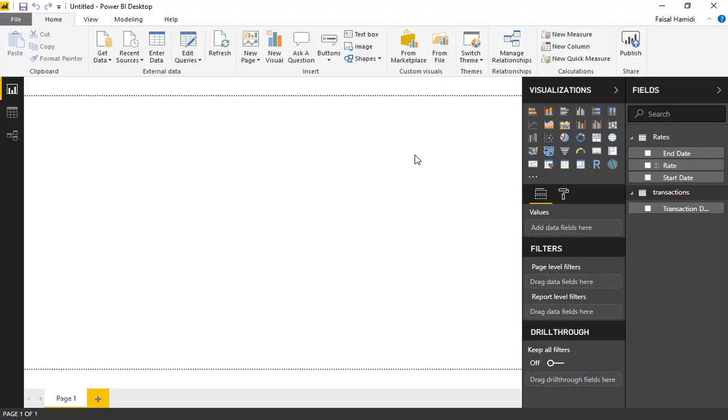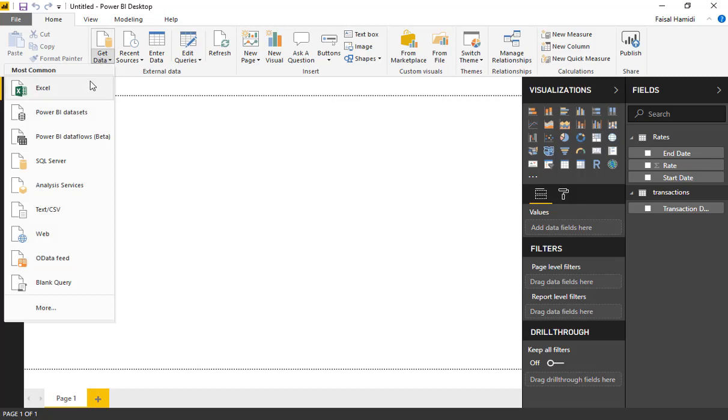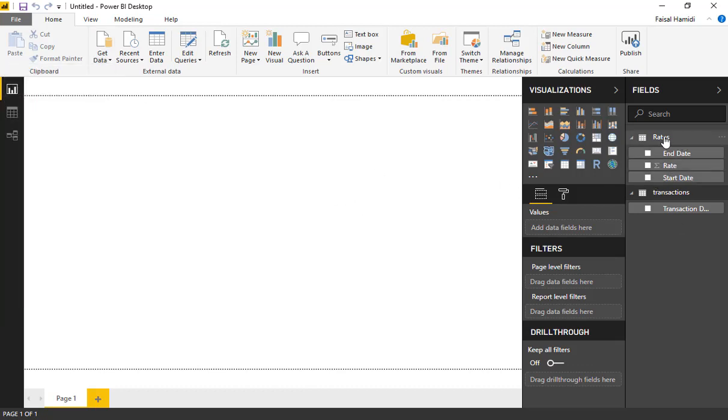Okay, so now we are in Power BI, and I have just imported these two tables from two different workbooks using the Get Data option and Excel. On the right side of the screen, you can see we have two tables called Rates and Transactions, and certain columns in those tables.